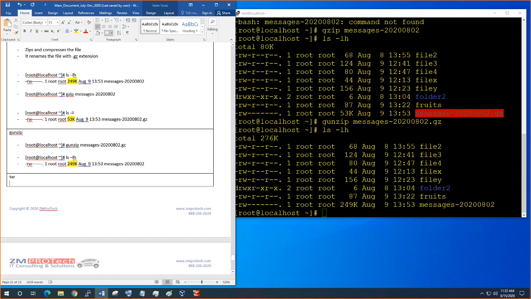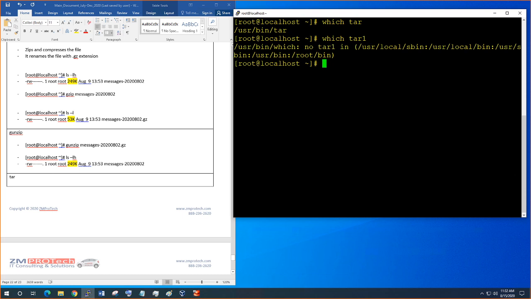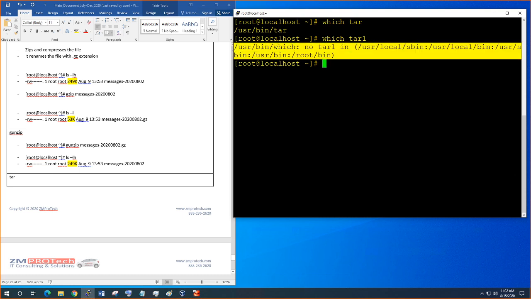Let's see if tar is installed. How do I find out if tar is installed? How do I know if a particular command is installed? We use the which command? Very good. Which, and I type tar. So if I get this here, that means it's installed. If I get an error message like this, then it's not installed.